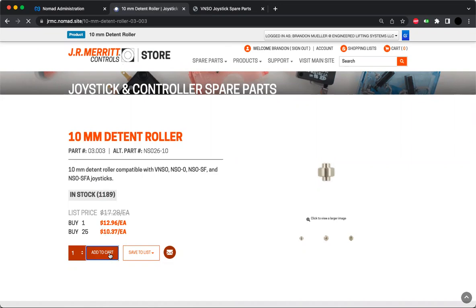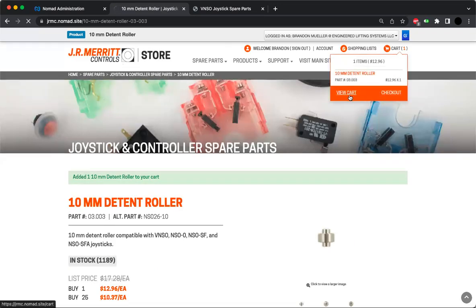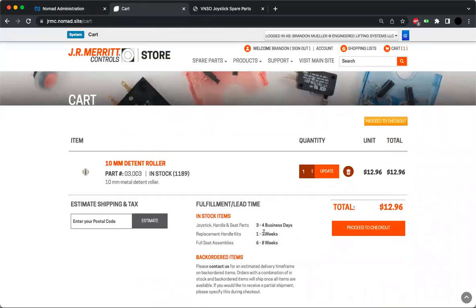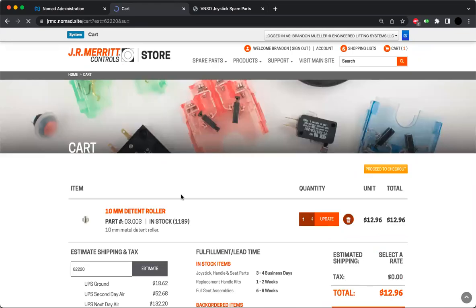If I add this to the cart and view my cart here, Nomad will show the user what's in stock, how many they're purchasing, and the price they're paying. I can estimate my shipping and tax with a postal code. This postal code I enter here is actually being leveraged to get a rate through UPS using Merritt Controls' account. So I'm actually getting a return here of the live rate API's response for Merritt Controls specific pricing to ship a package containing this item to that zip code.